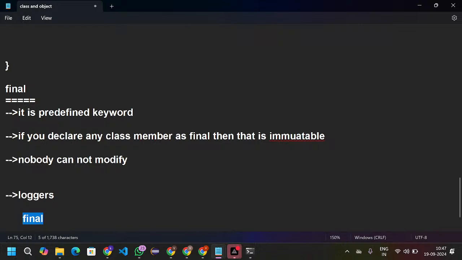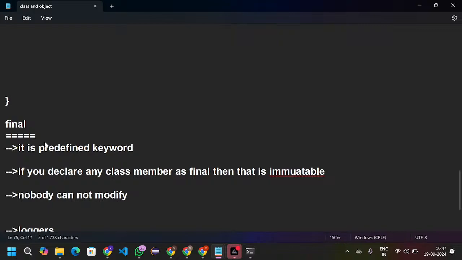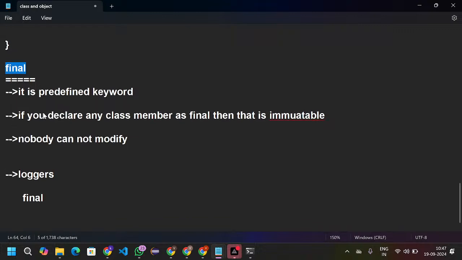Okay, so as of now what you should remember is that final is a keyword. If you declare any variable with final, that is immutable. Nobody can manipulate the data.